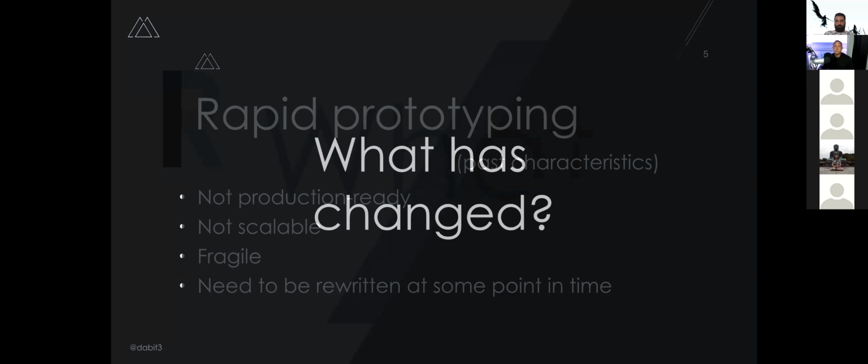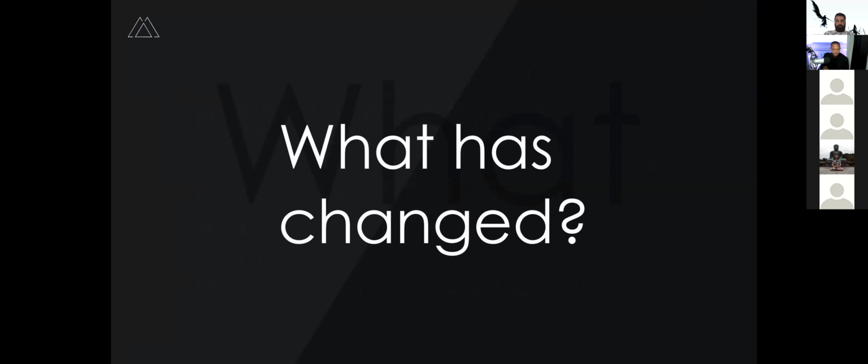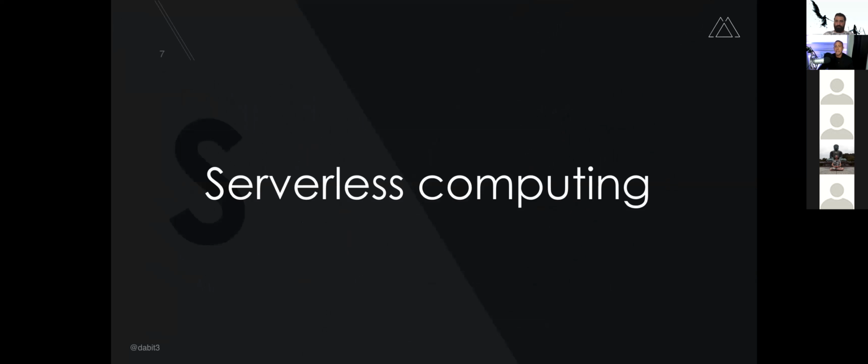So to talk about the ideas that I have, we also have to take a step back and talk about what has changed since the days of this old school ideology of rapid prototyping being a fragile thing, versus what I'm going to be proposing in just a moment. I think the core fundamental thing that has changed is serverless computing and the tooling around serverless computing.